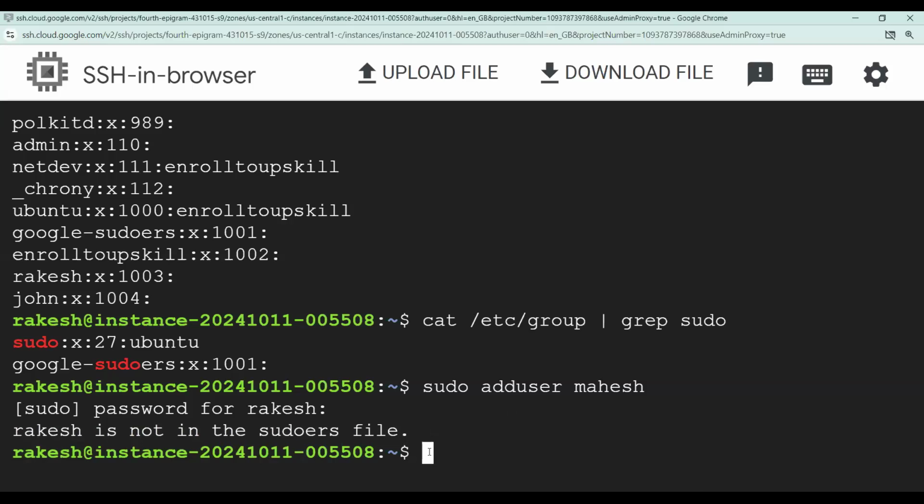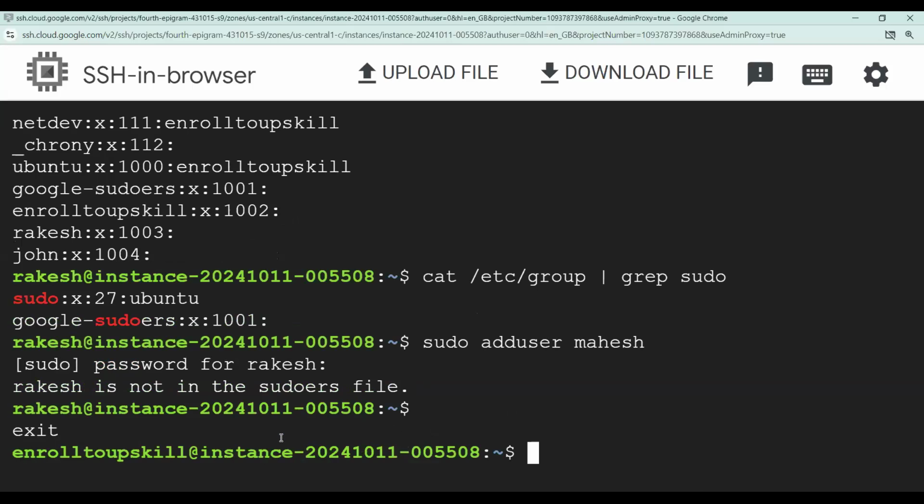Then we need to log out from this. Now you can see I am logged in with the user called enroll to upskill. This user has sudo permission access because he is a member of the sudo group. So now this user can give access. What we can do is add that user to the sudo group. We have seen the sudo group is there, and if the user is a member of this group, only then will they have access to sudo. So how can we do that?